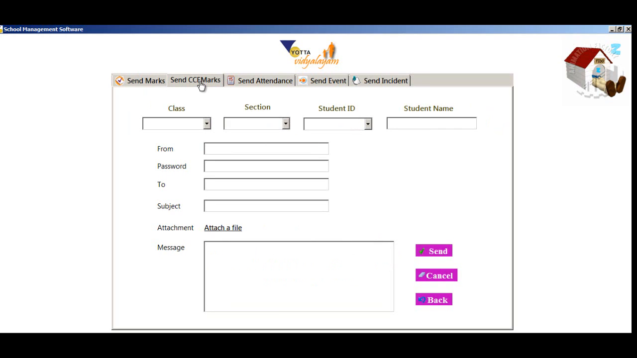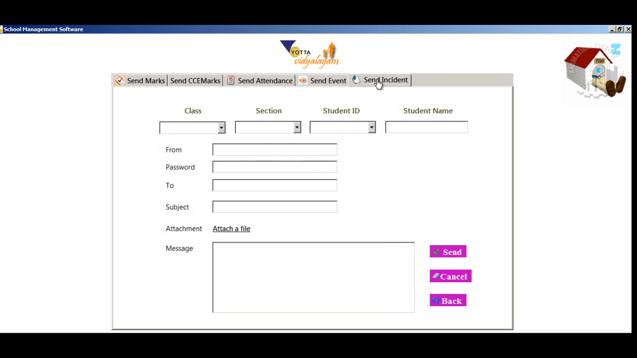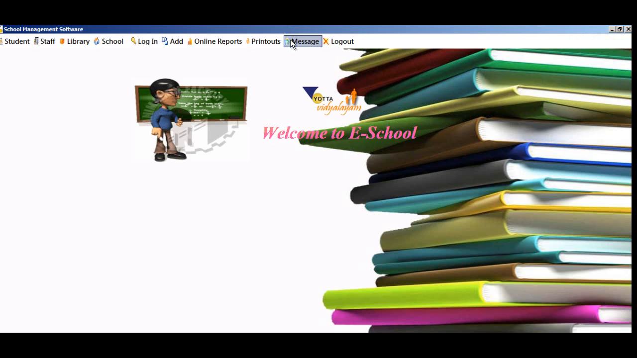Again, similarly, you can do the same with CCE marks, attendance, send the attendance reports, send events, send incidents. Everything is completely configurable according to your needs, and you can define the destiny of your organization with Vidhyalayam.